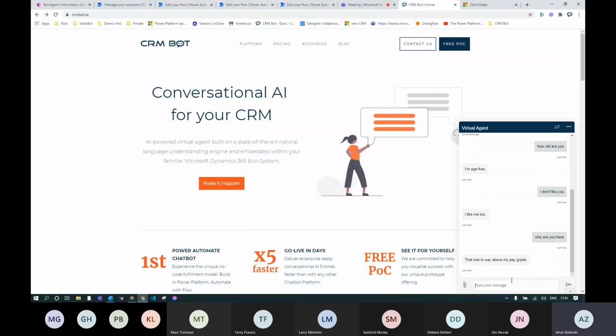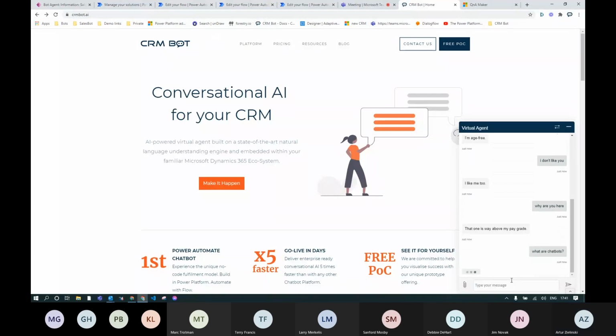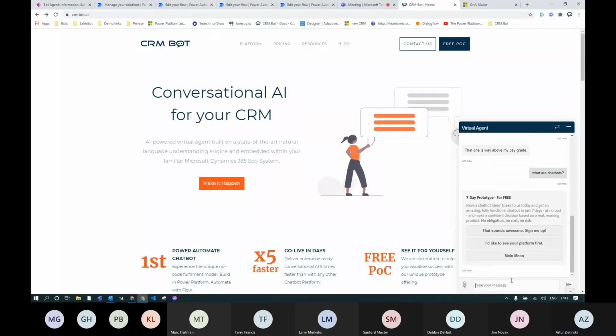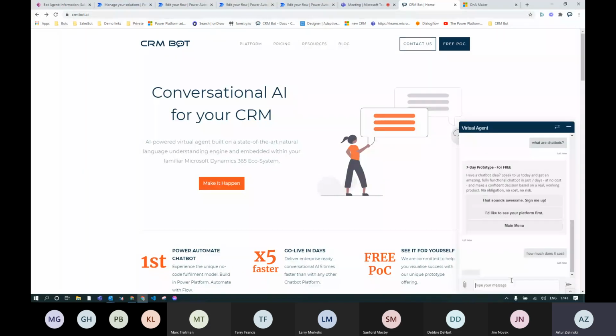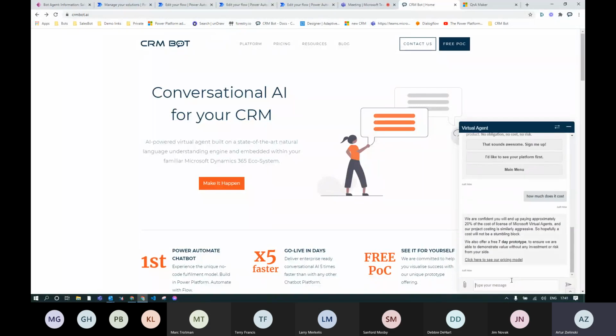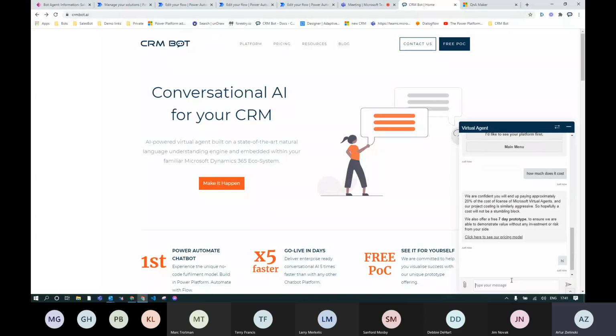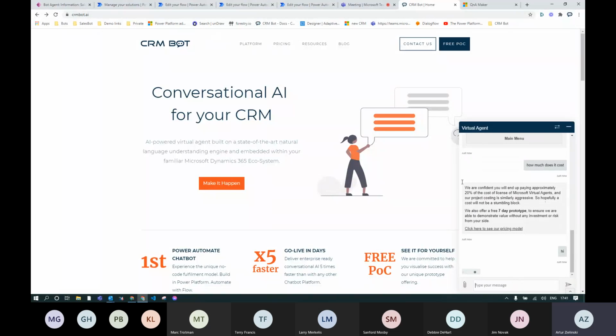But if you ask something meaningful, like what are chatbots, it's actually going to respond with something meaningful. So, the question on everybody's mind. But basically, you can do all that. So that's the Q&A functionality.